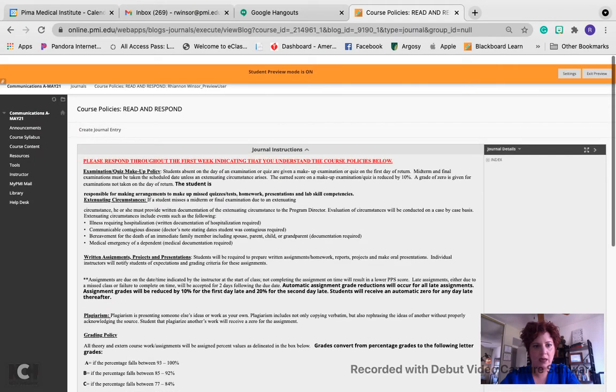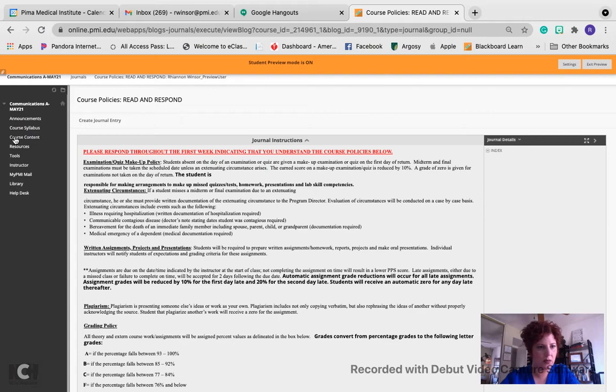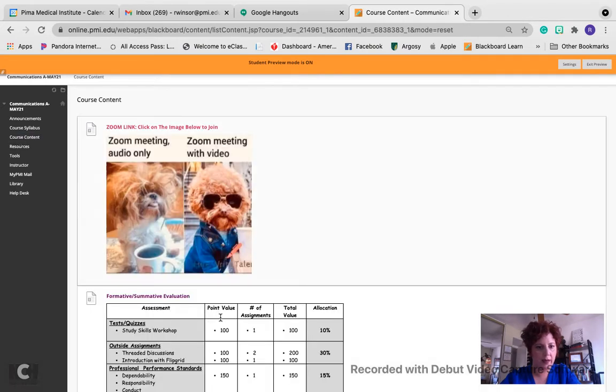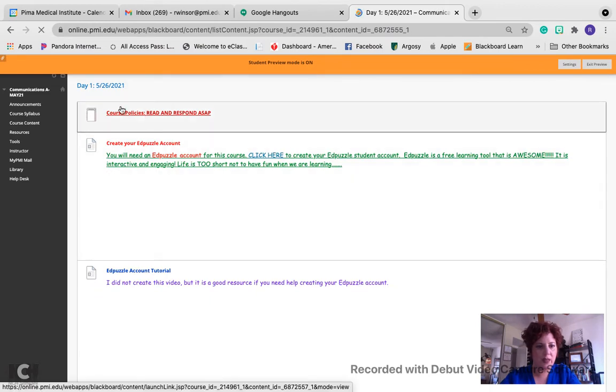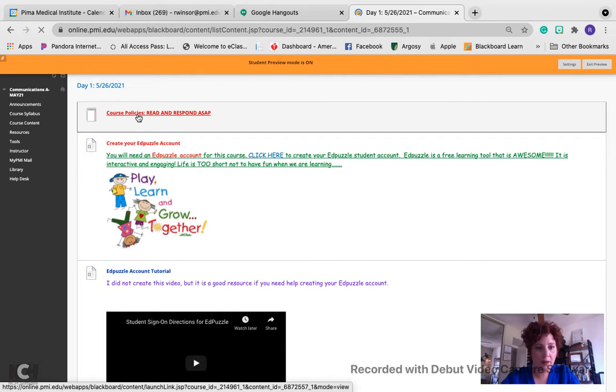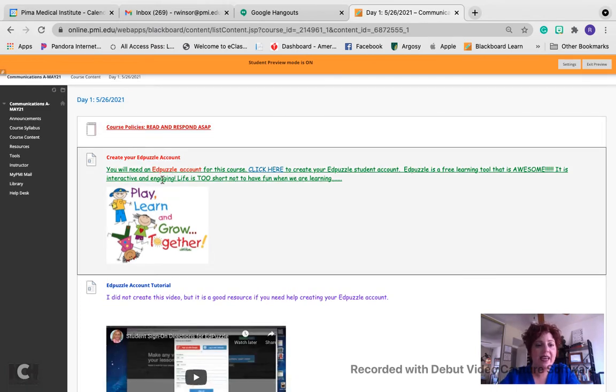Let me see if I can navigate back to course content and back to day 1 where we were. So that's where we were at the course policies. I have tried to color code everything that requires an action from you in either purple or red. So the next thing that you need to do is create your Edpuzzle account.